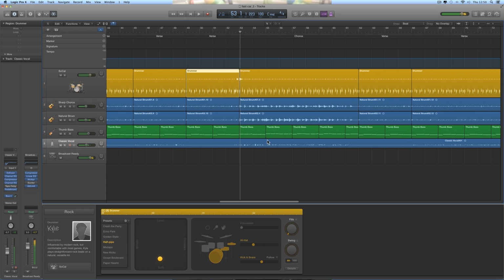So I remember. And if I just tweak this fill control each time, I get a different fill at the end of this section. So I remember. Okay, there's the fill I want going into the chorus. Then I'll select the chorus drumming. I want a fill at the end of this leading out of the chorus, so I select the chorus drumming, push up the fill control, and I get a fill at the end.